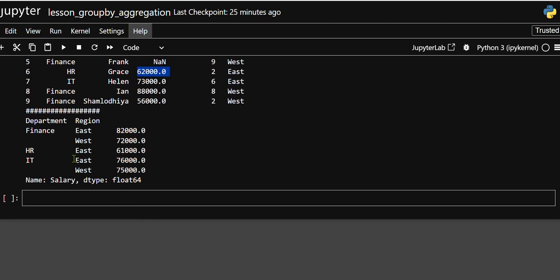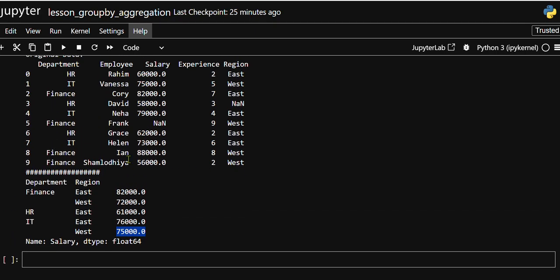Okay, let's look at this one right here. This one actually is the mean salary for IT department on the west side. So for IT department on the west side, so IT, this is east, this is not the one. IT, not this one either. This one, yeah. There's only one value over there. The mean salary for region west for the IT department is 75,000. There's only one value, that's it. And you can see it's giving me 75,000. Okay.